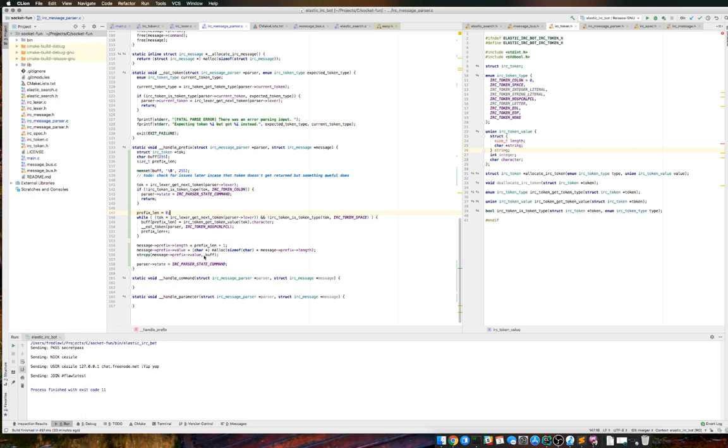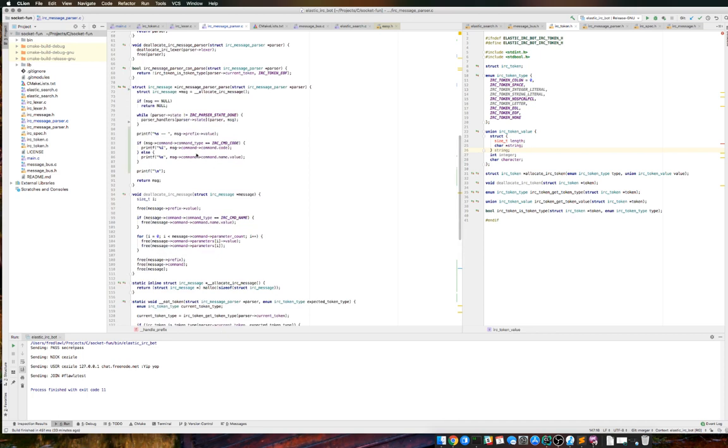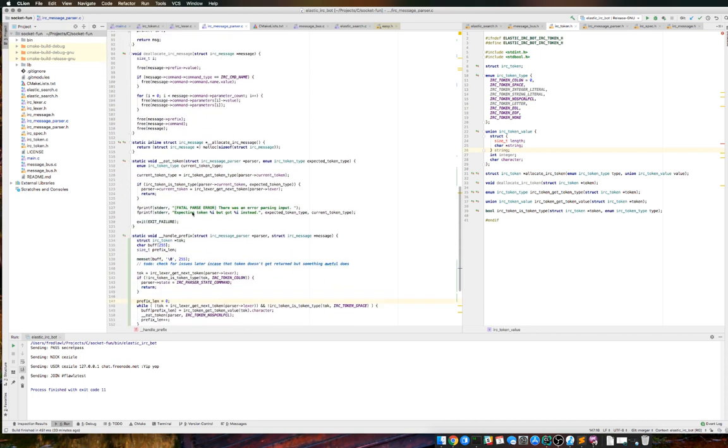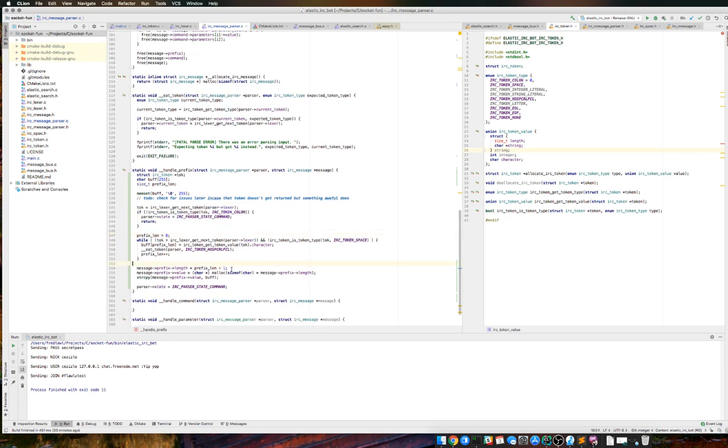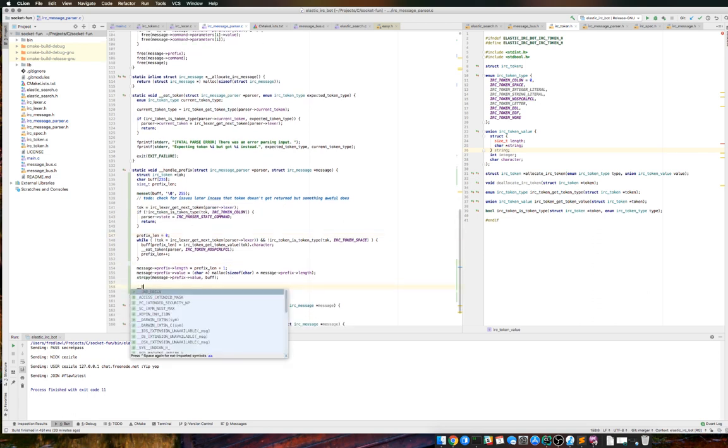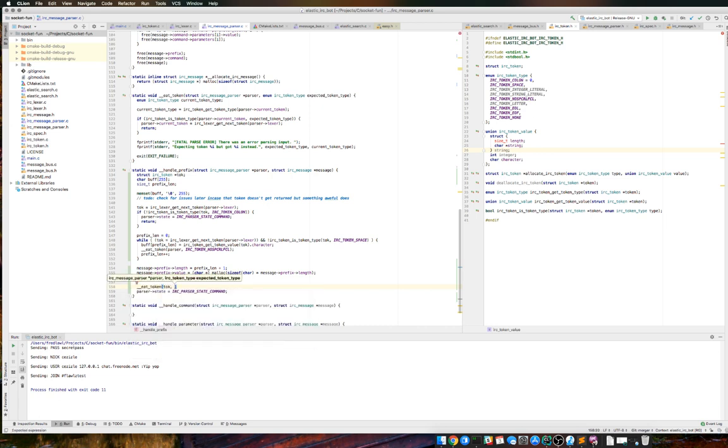I think that's okay, and then I should be able to print it out up here. Let's see if I got this right. I need to eat the token, the last remaining one, to make sure that's a space, and then move the lexer to the next spot. IRC token space, maybe. It should be on space at that point in this next iteration.